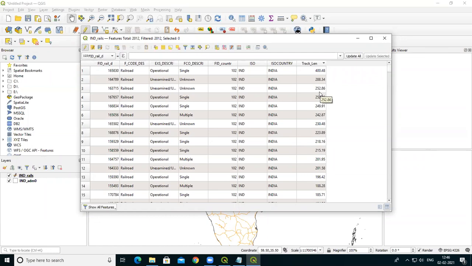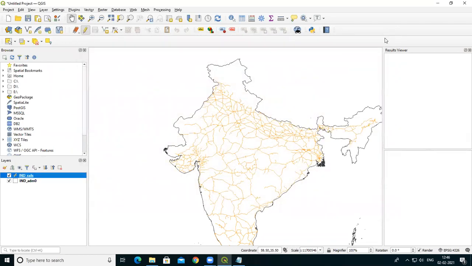You just save this file by pressing Ctrl S. Save it with Ctrl S, and click on the save edits option on the toolbar, and close the attribute table window. Suppose you want to save this, then press Ctrl S, otherwise click on save edits. That means all the changes are saved here, and after that close the attribute table window.